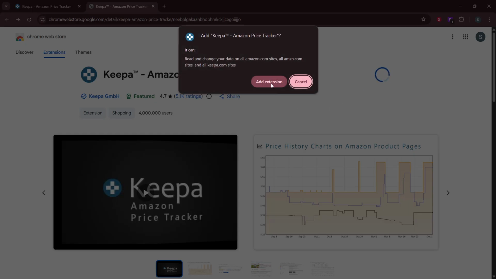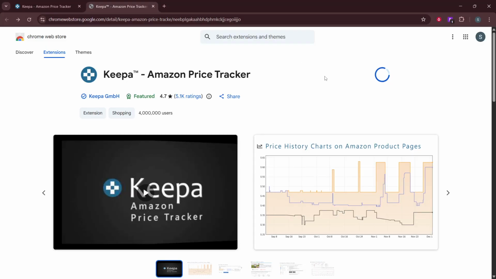Once it's added, you don't have to do anything fancy. Keepa will appear on supported product pages and begin displaying helpful information. Now you can start using the free features.